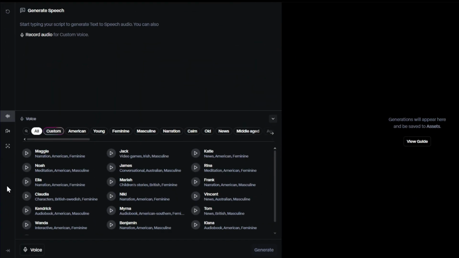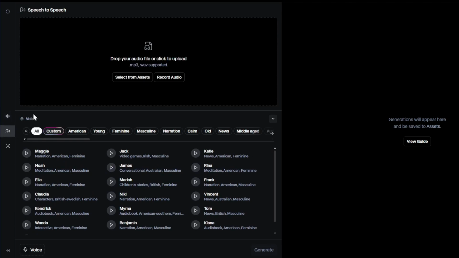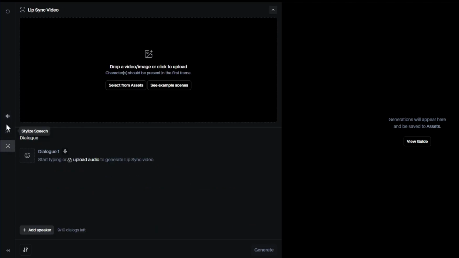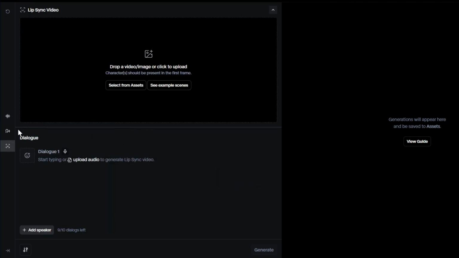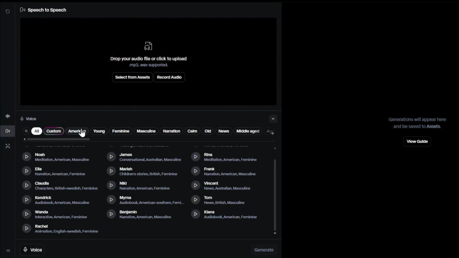For even more realism, you can use generative audio to add dialogue to your character. Upload an audio file or type out a script, and the AI will sync the character's lips and movements to the audio. This can take your project to the next level.